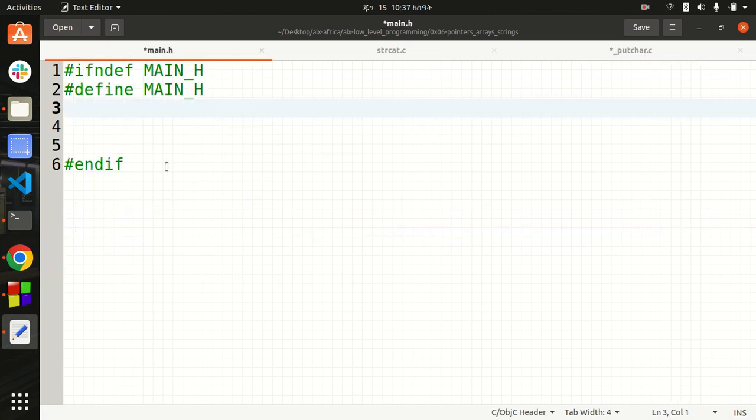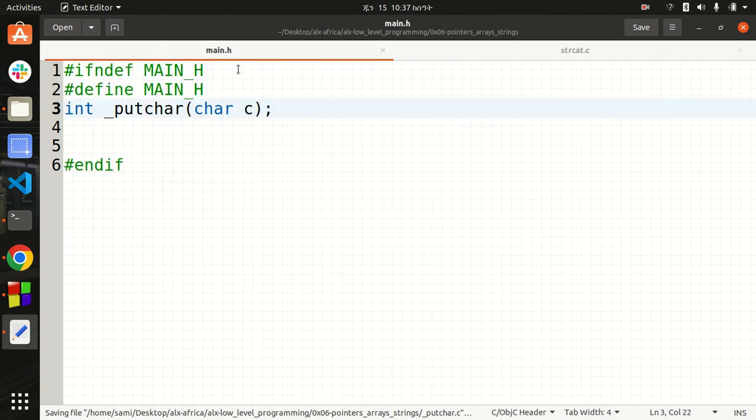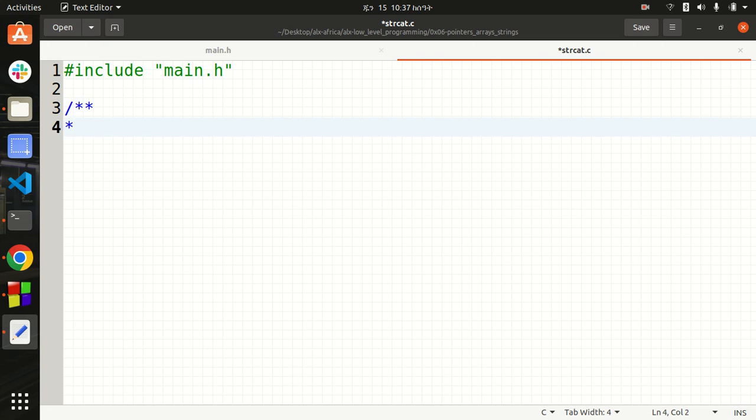as this is always our first line in our prototype. Control C and control copy. Then I'm going to save this one as well. I'm going to remove this one as well as let this be here. I'm going to start by including our main.h here, and I'm going to add the description like this.